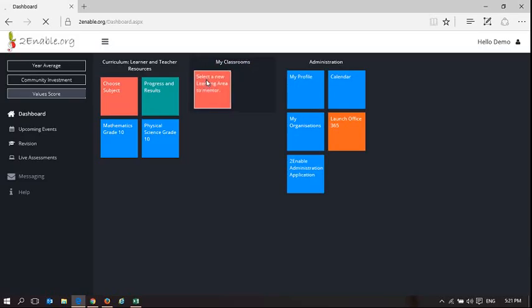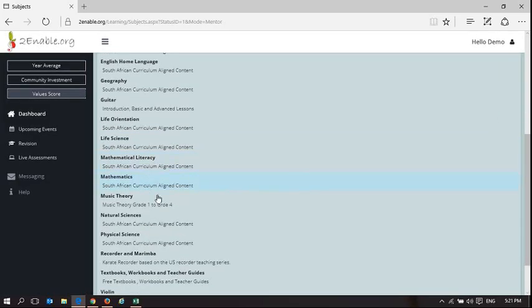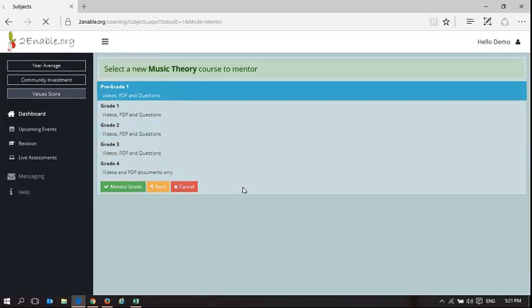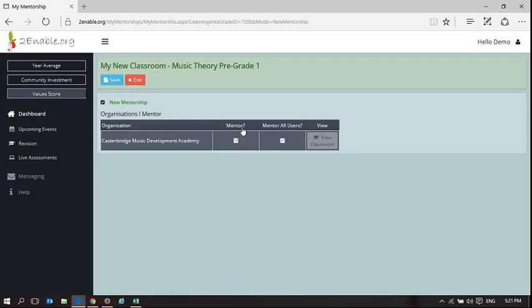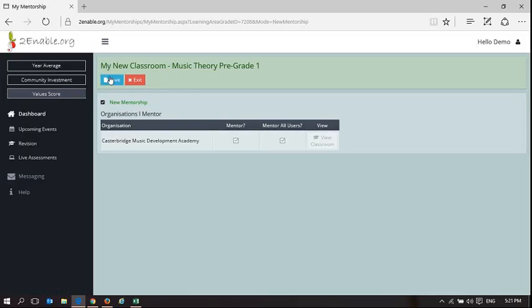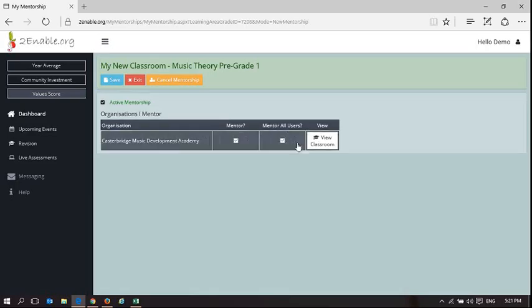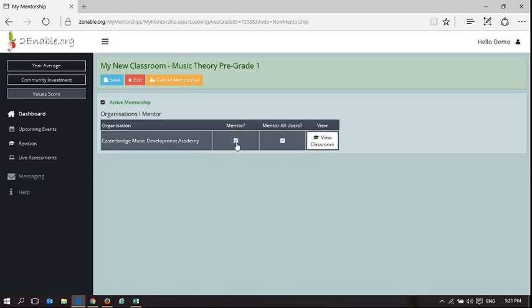So let's say I wanted to teach music theory, because we are talking about CasterBridge Music Development Academy, pre-grade one. Okay, I need to save. You can see that button is not active. I must save it. So this is a new membership. My classroom has been saved successfully. So you can see, firstly, it's asking me, do you want to mentor this?